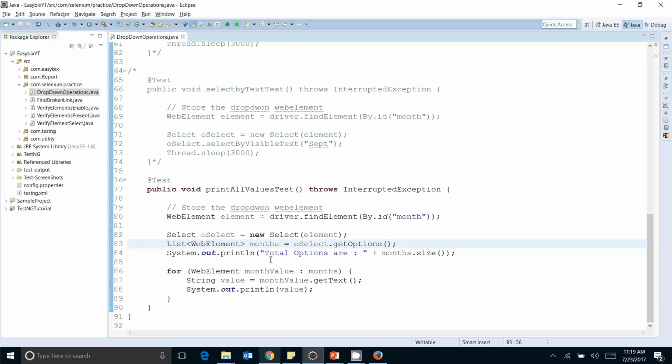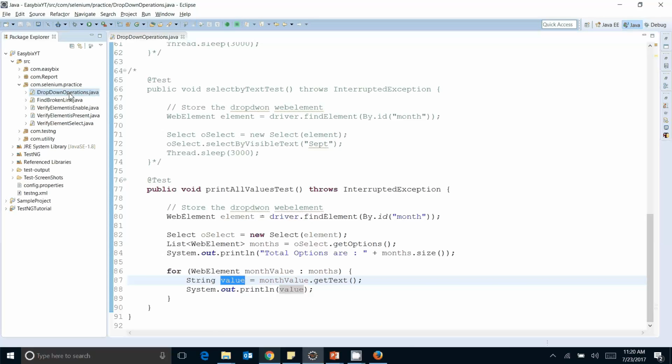Then I will iterate over the months. You can see I'm using the for each loop here, and extracting the text using the getText method from all the web elements, because every value inside this months list is a web element, so we need to use the Selenium methods to extract the text from the web element. Then I assign that text to a string and print that string. So let's execute this and see what it will do.